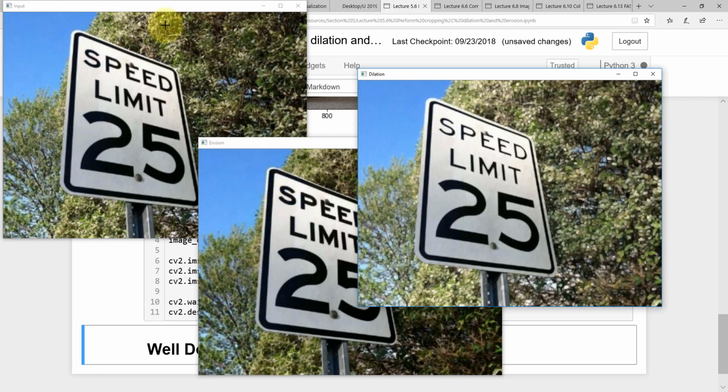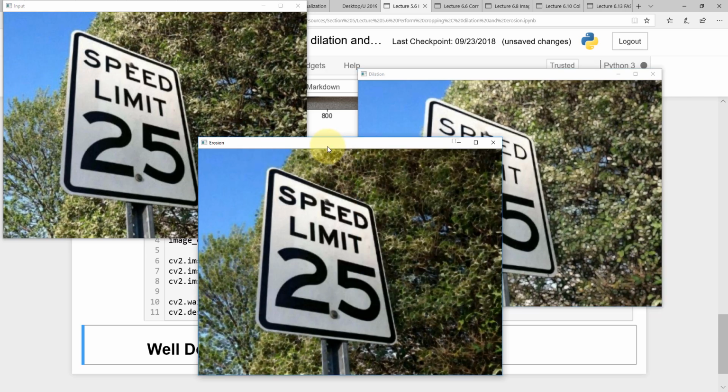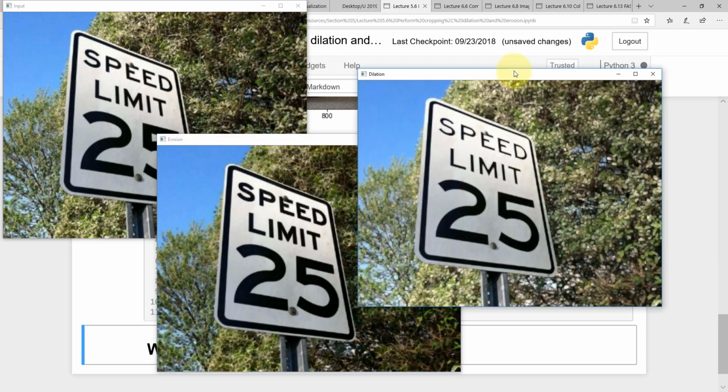So as you guys can see, this is our input image, this is our given image, this is our eroded image, this is the erosion, right? And this is our dilated image, this is after dilation. If you guys can see, simply the dilation and erosion kind of have been reversed.